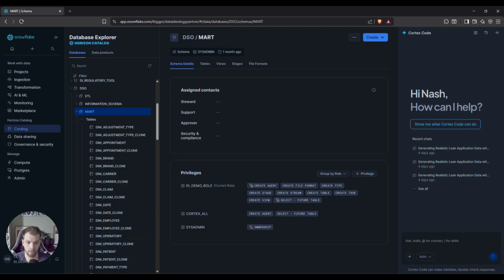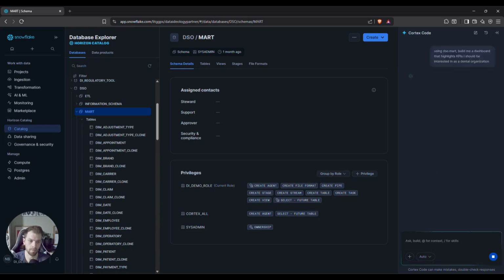Essentially, what I'm going to ask Cortex to do is say, using DSO Mart, build me a dashboard that highlights KPIs I should be interested in as a dental organization. And we're just going to see what happens here.